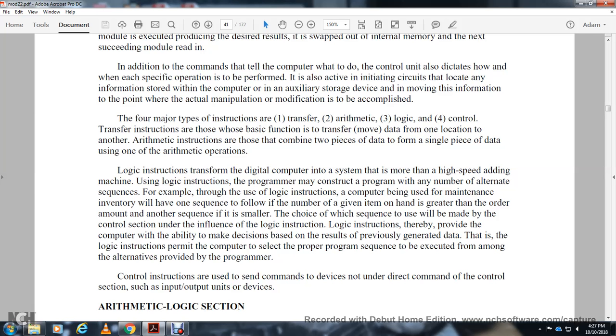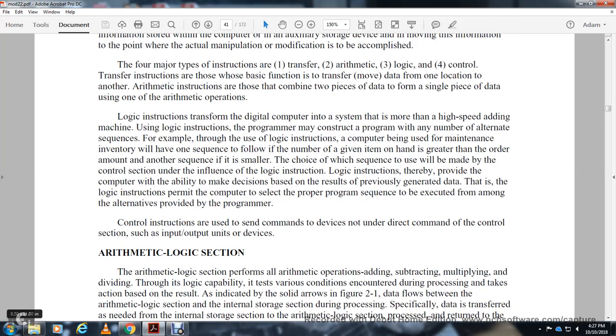Logic instructions thereby provide the computer with the ability to make decisions based on the result of previously generated data. That is, the logic instructions permit the computer to select the proper program sequence to be executed from among the alternatives provided. The program control instructions give the computer the ability to send commands to the input and output devices.